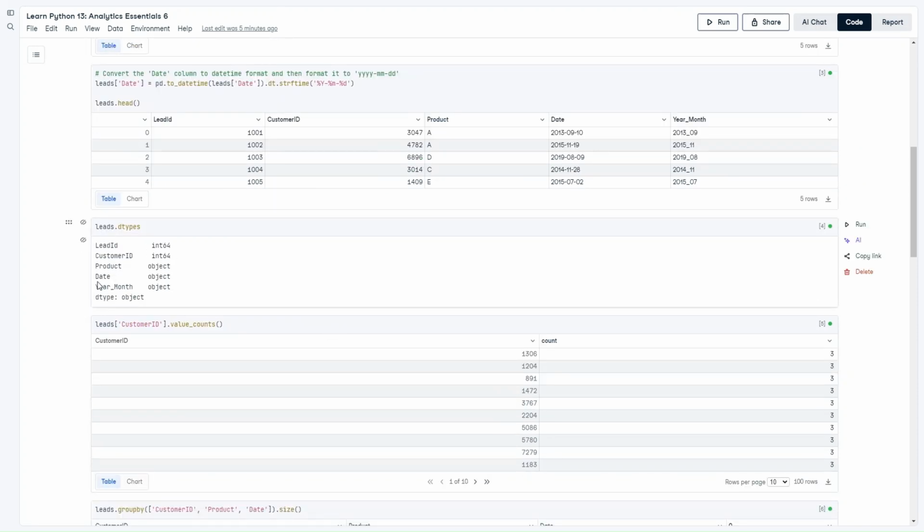And we'll just observe the data types of the different columns here. So lead id is integer, customer id is integer. We don't need them to be integer. We can convert them into object as well, but for now let's keep it like that. And we can see that date is also an object column.